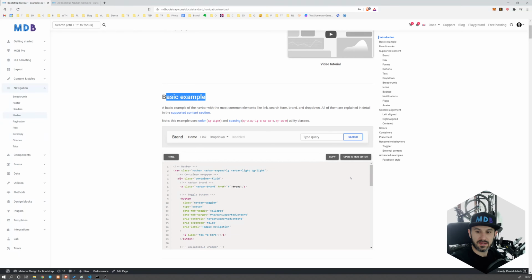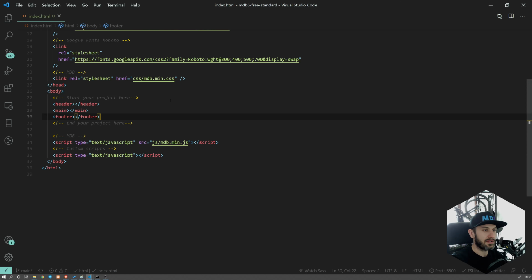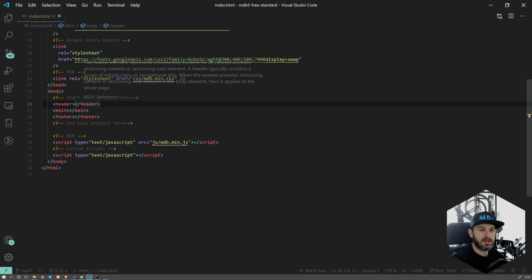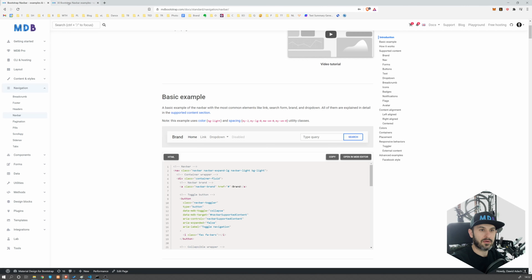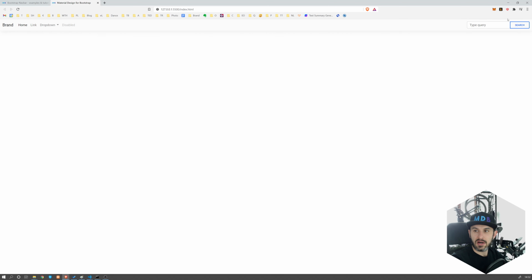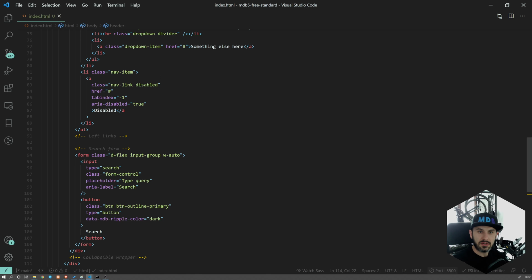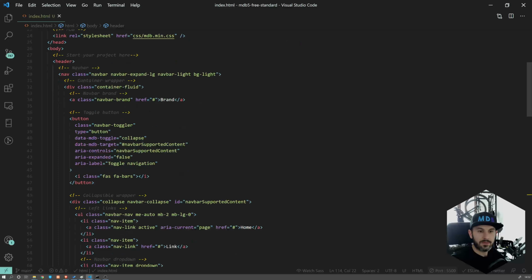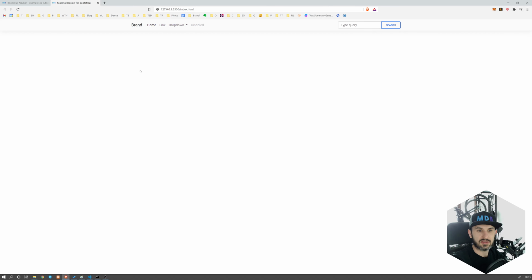I'm going to get this basic example, copy this code, and paste it within a header, and let's see how our page looks now. And I lost my window, so let's open it again. So this is our navbar, as you can see. Now let's make it a little bit more narrow. I'm going to change this container from container-fluid, which is taking full width, to just a container, and let's see what's going to happen. Now you can see we have margins from both sides.